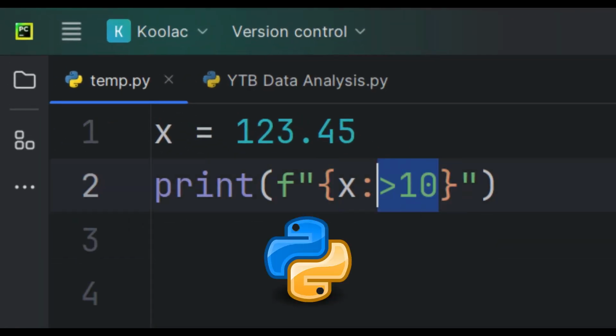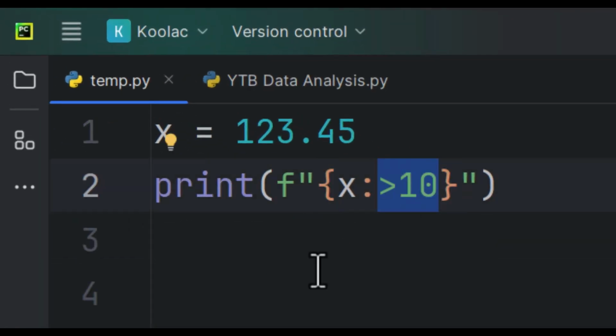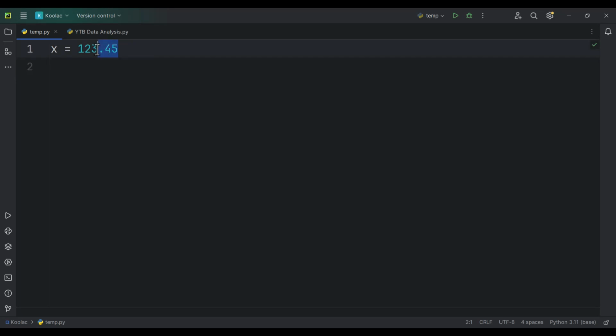So what is this in Python and what does it mean? I'm going to explain it in this video. So as you can see, we have stored this number into a variable called x. And now we want to print that x variable, but we want to print that in a specific format.